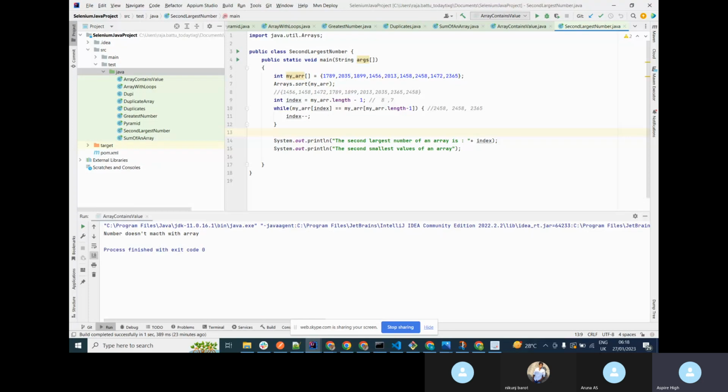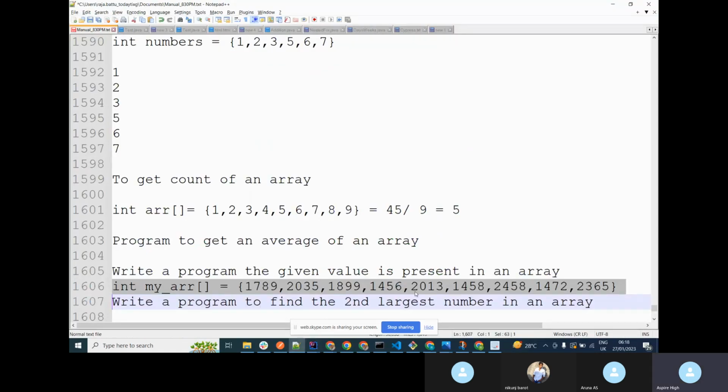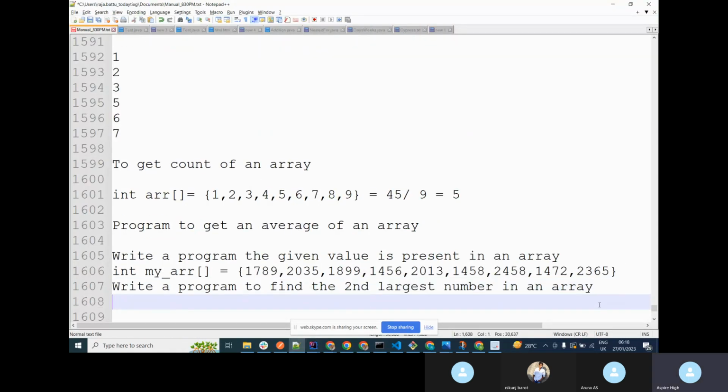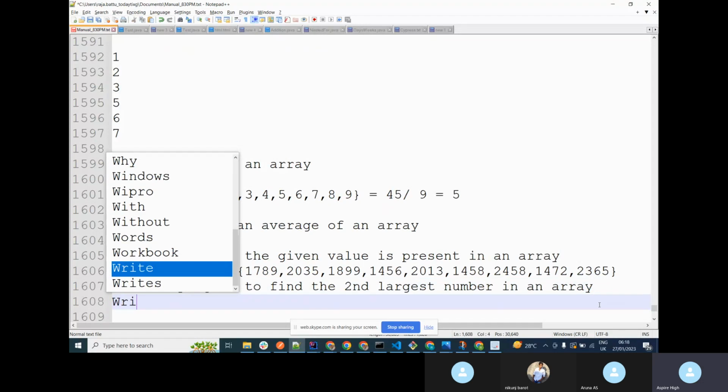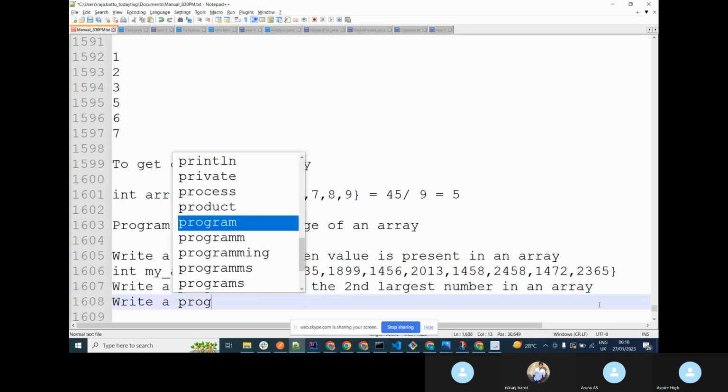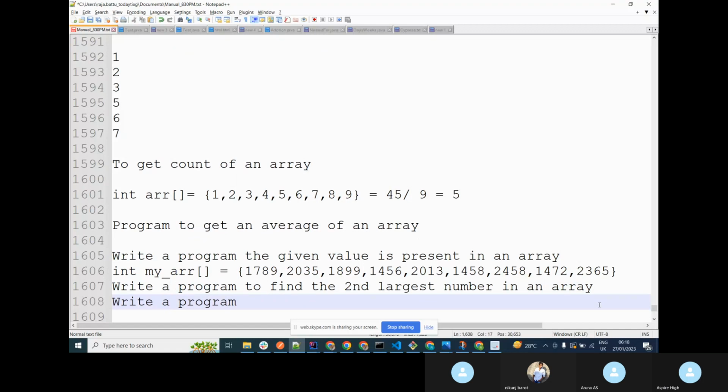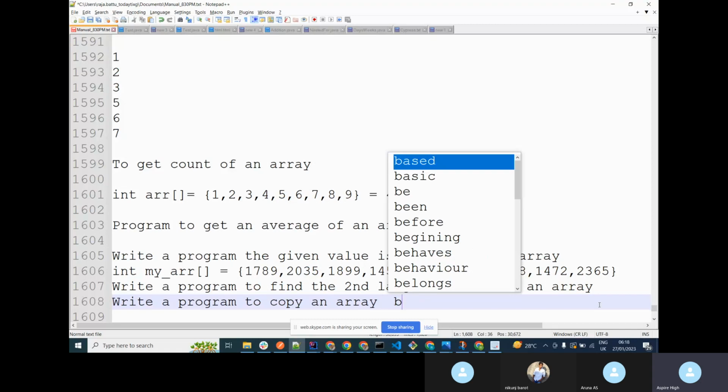So can you write a program to copy an array by iterating the array? Write a program to copy an array by iterating the array.